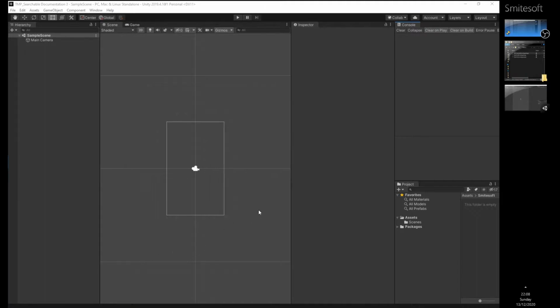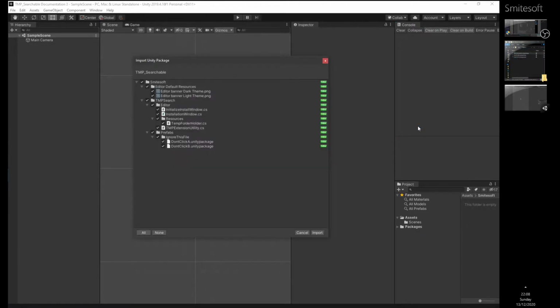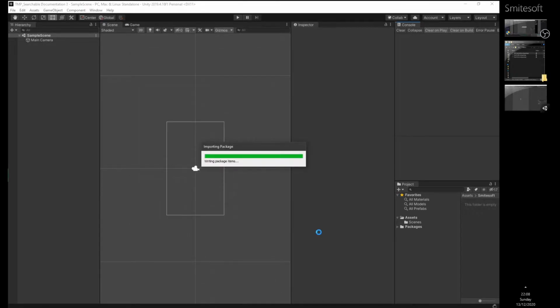Okay, so you've purchased the asset, you just want to know how to install it. It's actually quite simple. You download the asset package. I have it locally, so I'm going to download it from my hard drive. You get import Unity package. You should get this exact same screen or maybe some extra files. You import all of it.